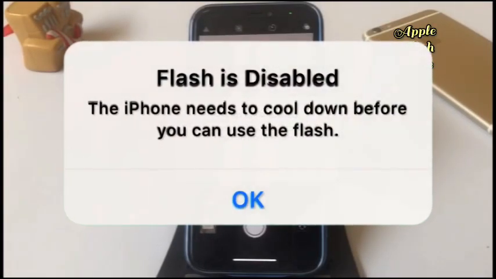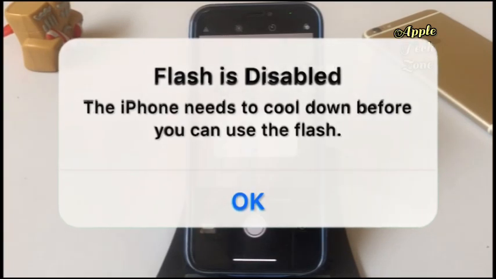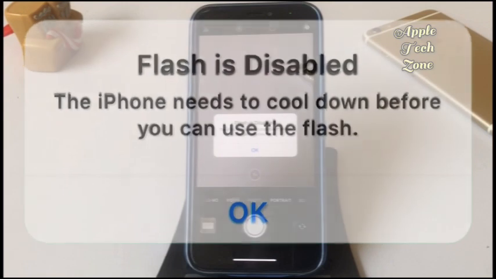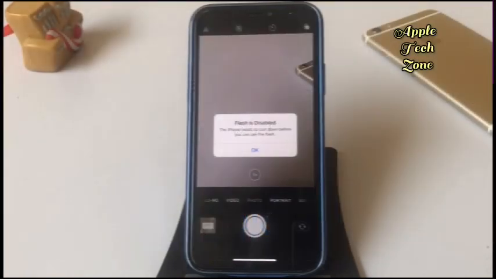In this video I am going to show you how to fix "Flash is disabled. iPhone needs to cool down before you can use the flash." If you are facing this problem, then after watching this video your problem will be solved.